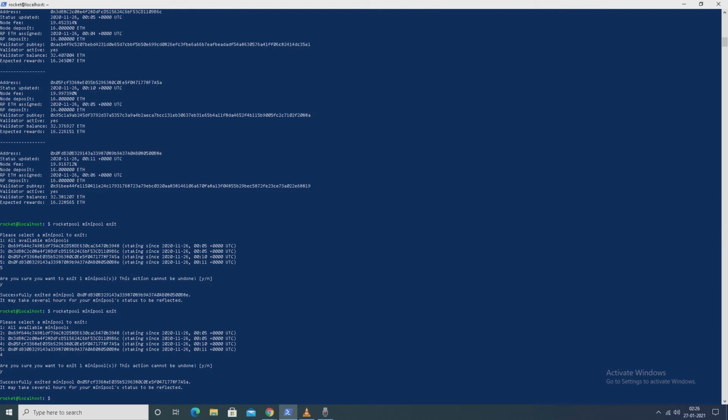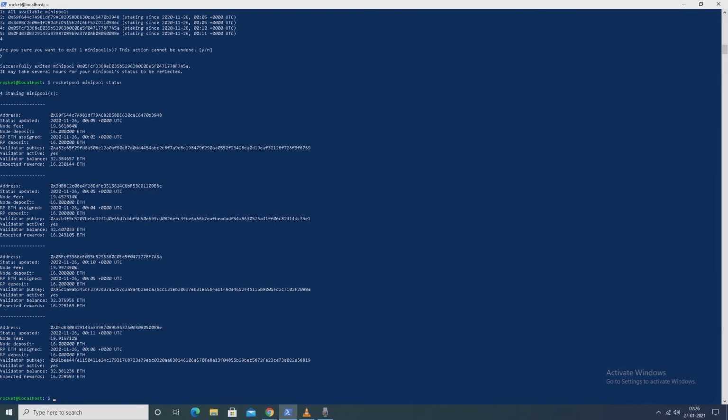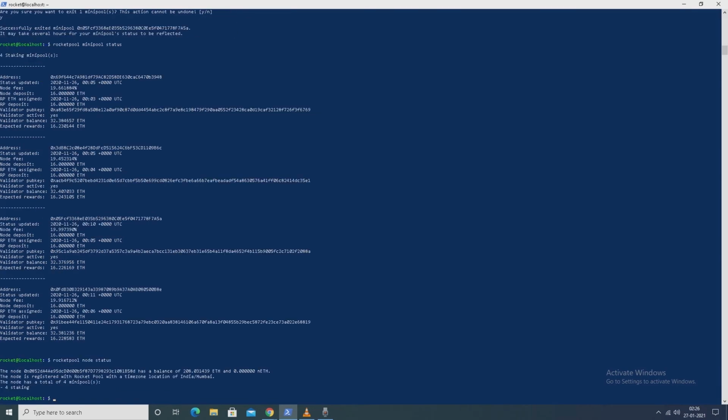So now once again let's see rocket pool node status and minipool status. Anything updated or not? No, nothing has been updated, and rocket pool node status is still showing the same, 4 staking. Okay, it will take some time to get updated, then we will see. So we exit now.